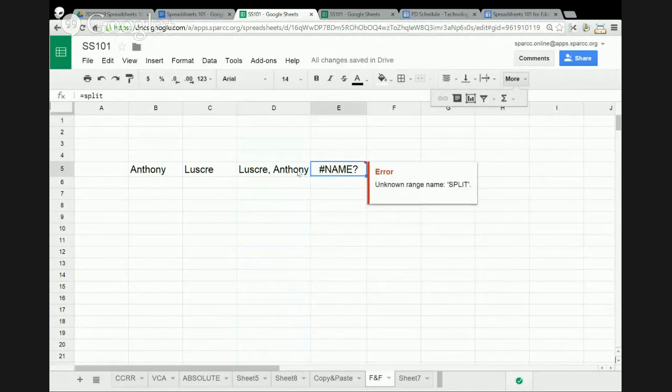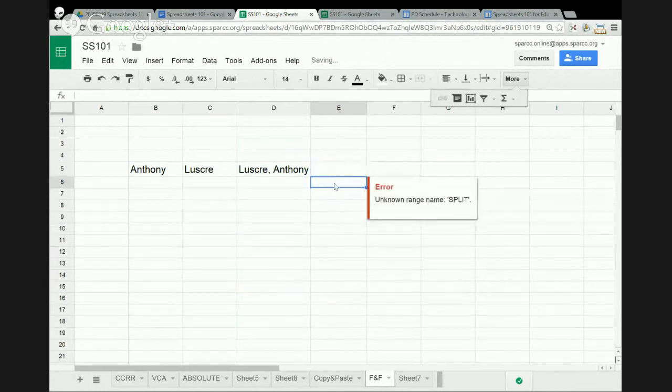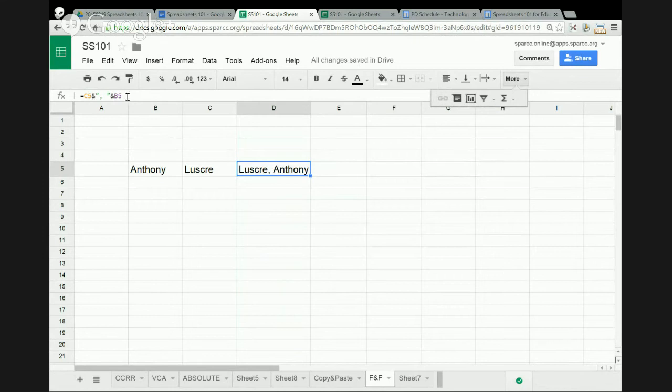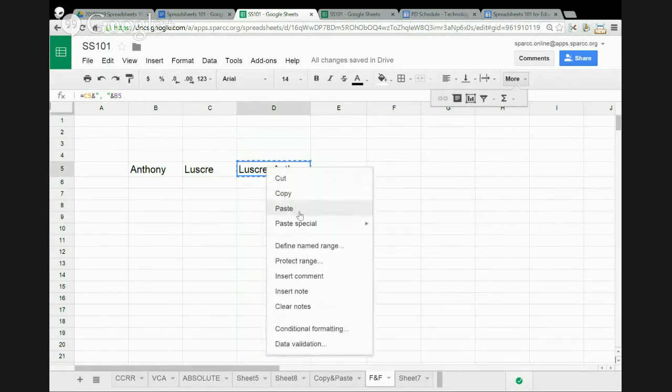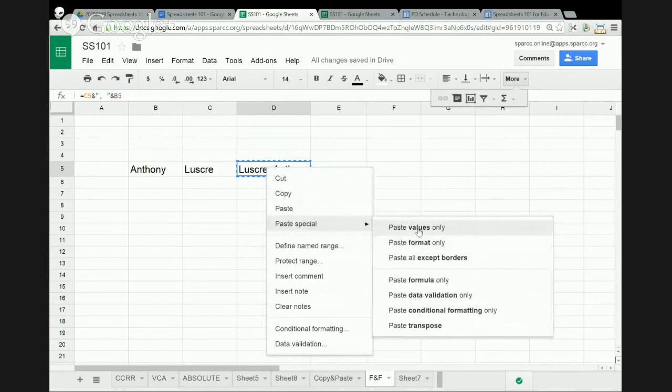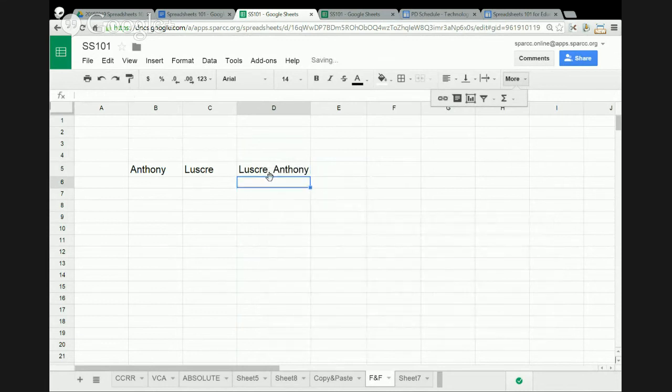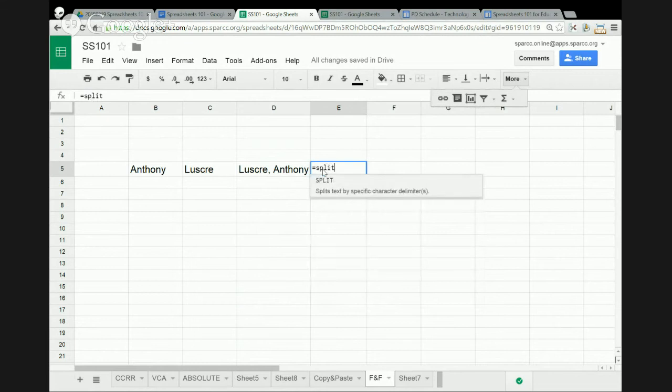Let's fix that first of all. What did I do wrong? Well, remember what I said before. If you look at this, it's not really Luskery, Anthony. It is actually a formula. So let's copy that, and let's paste special and paste in the value only. Now you notice that we do not have a formula in there. We have Anthony Komolowski. Let's go over here and we'll put in our split function.